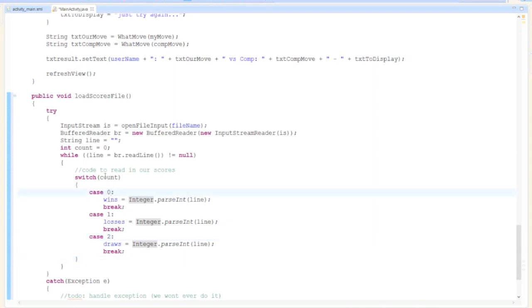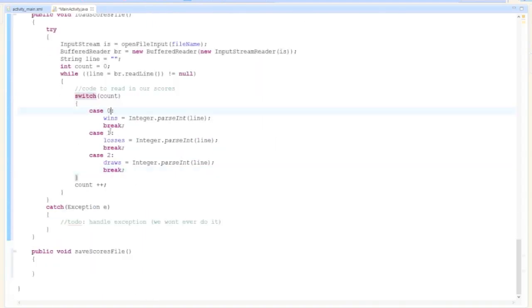But at the moment we aren't incrementing count yet, so we just need to do that at the bottom. So after it goes through, increment count, and our default action, we don't have one, so by default if count doesn't equal 0, 1 or 2, it will just not run the switch, and any lines after the 3rd line will just do nothing. The loop will still run, but they'll just do nothing. Okay, so that reads in our file. That's our reading in file.